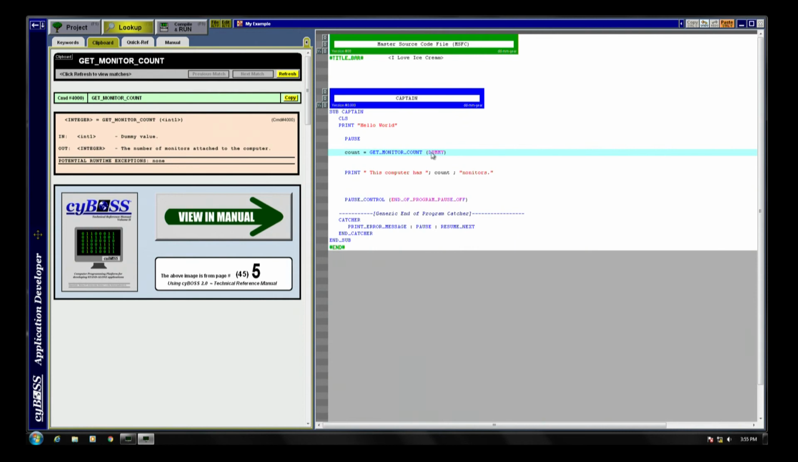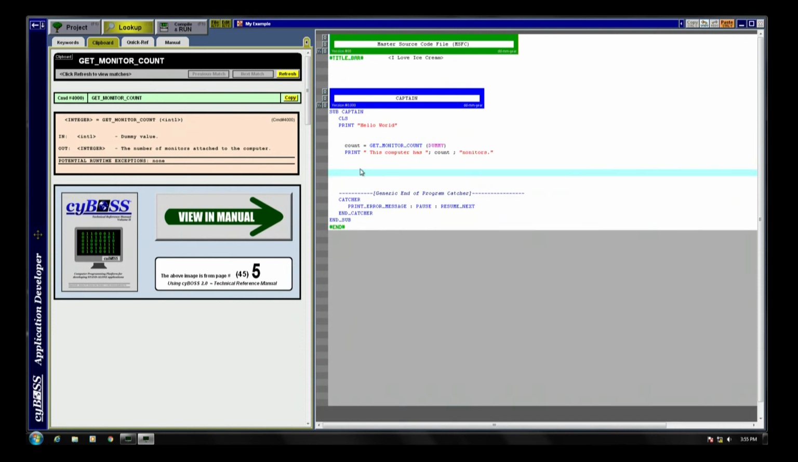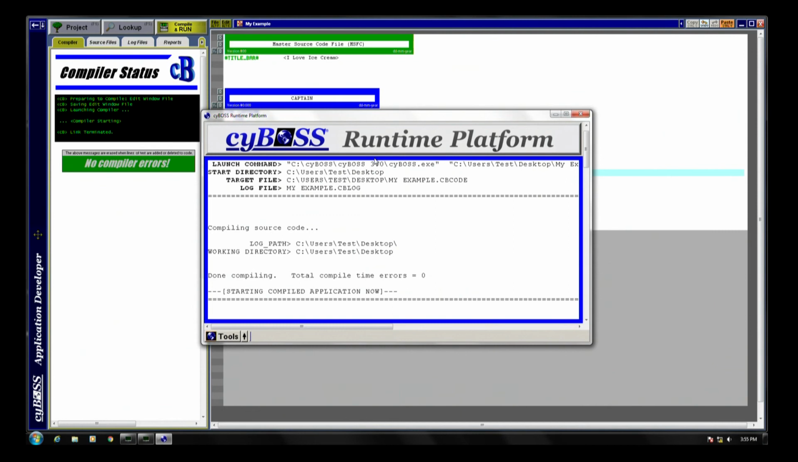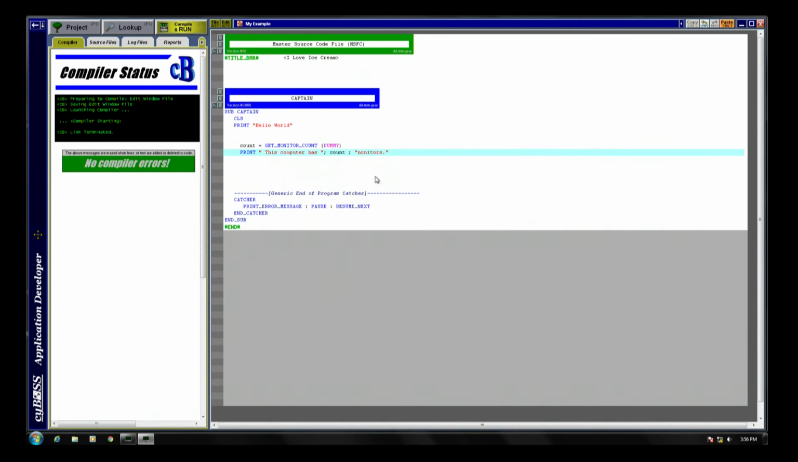So that means the value we're passing to the function get monitor count is not actually going to do anything, but the function is going to return the number to this count variable, and then when we print it, it's going to print it on the screen. Now I am going to get rid of this and hit F9. It says this computer has 1 monitors. A typo, gotta love that.